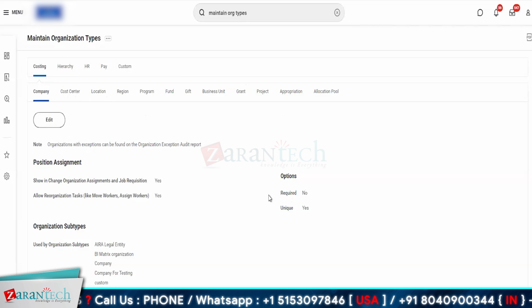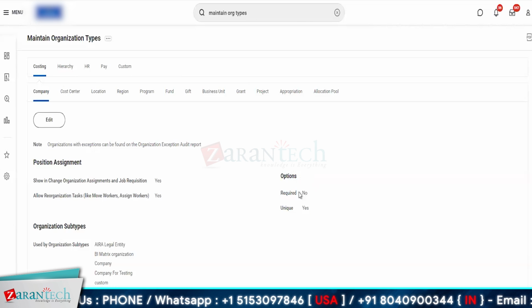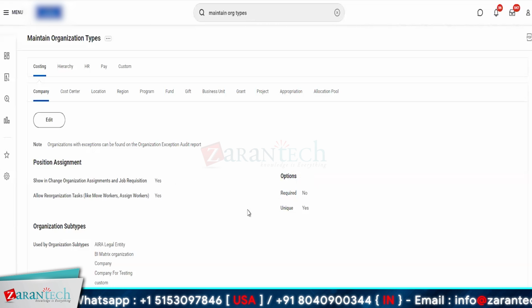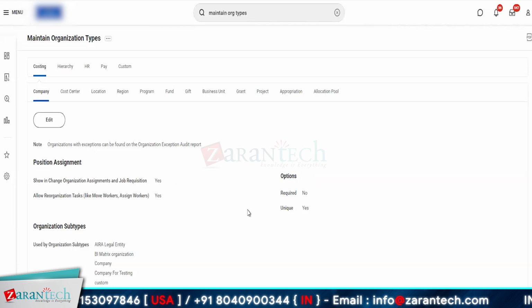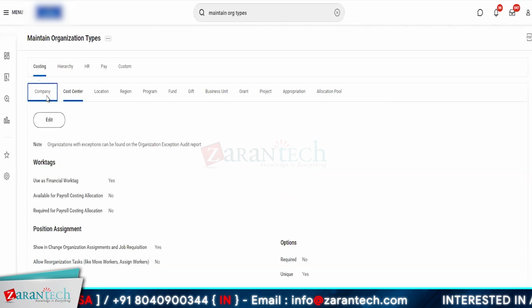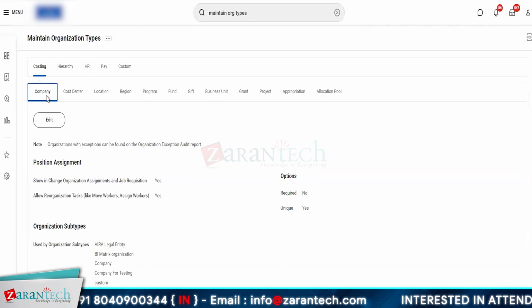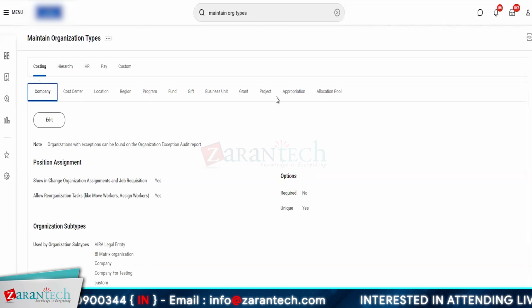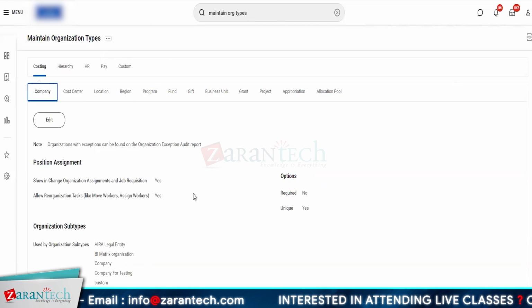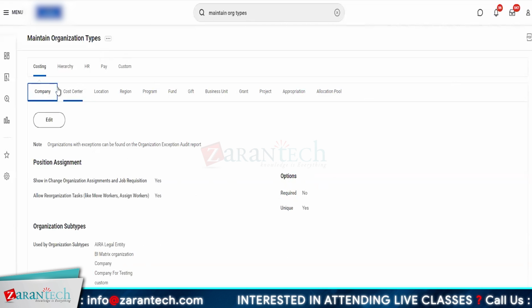If I switch it off, if I say required is no, which means that you don't need to have a company mandatory. Even without having a company, you can still proceed to hire an employee and not assign a company or not assign a cost center. But without a supervisory org, you will not be able to hire an employee, and that is one of the reasons you don't see the supervisory org added as one of the orgs here, in the costing category.